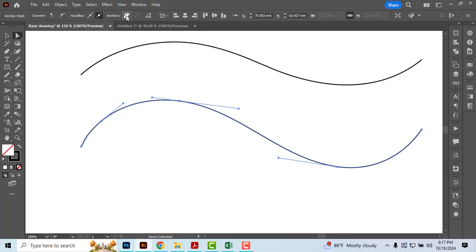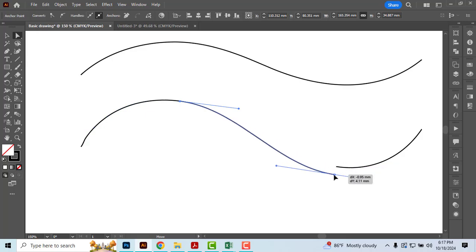If you need to break a path at a specific anchor point, select the anchor point with the Direct Selection tool. Then, click the Cut Path at Selected Anchor Point option in the control bar to split the path into two separate parts. Now, if you drag from either anchor point, you'll notice that the path has been separated.